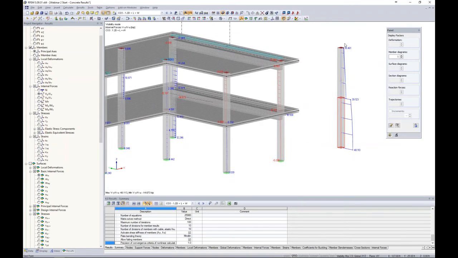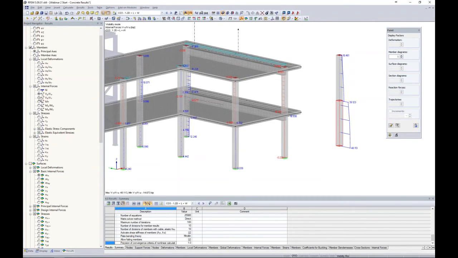For example, the top story is going to be 10.46 kips for this particular load combination. My first story shear is going to be 39 minus the 10, and finally I have my base shear given here at 48 kips. If we take a look at our shear in the other direction, we hardly have any forces at all. That's just because we haven't applied any lateral loads to this.